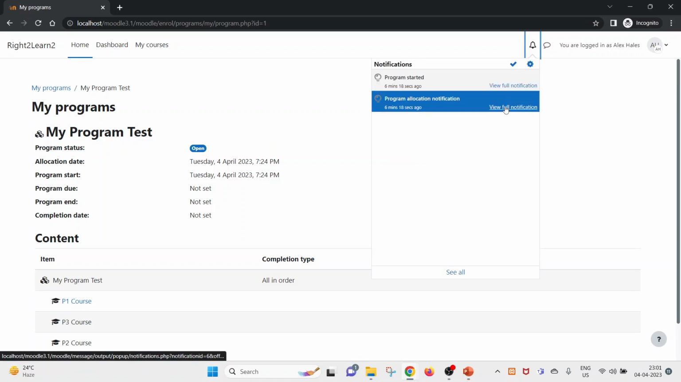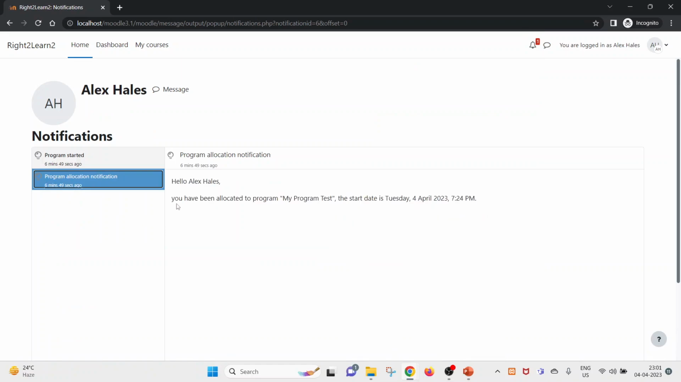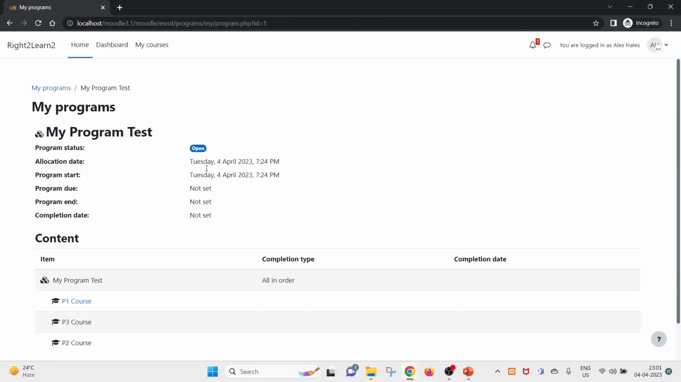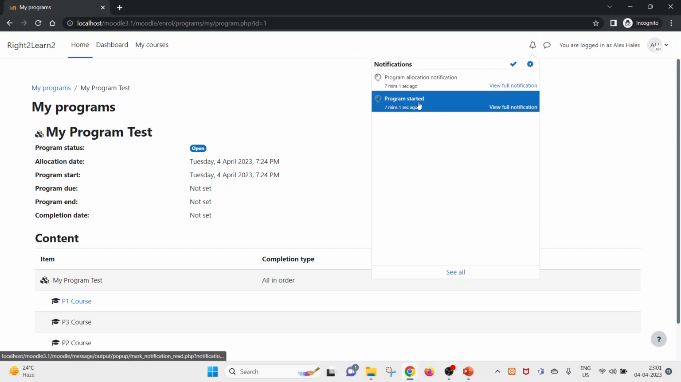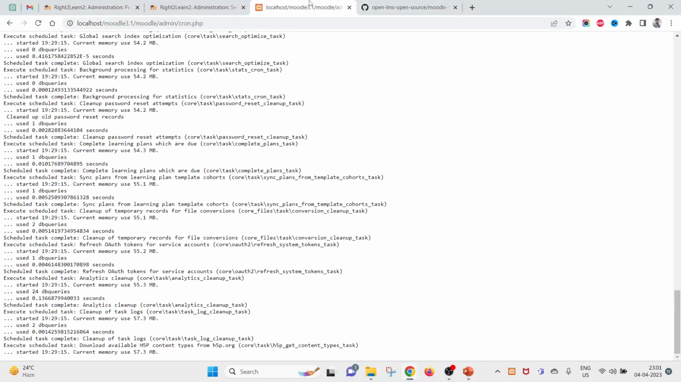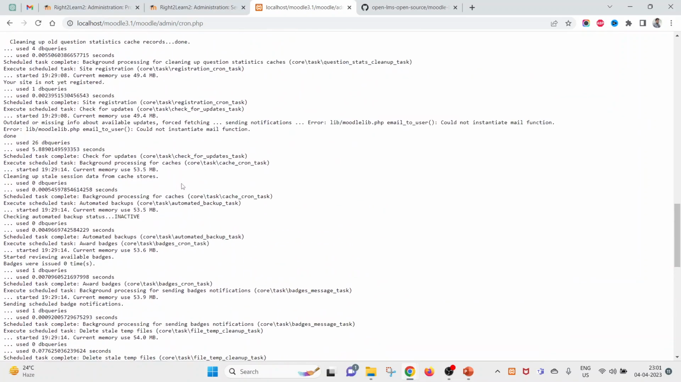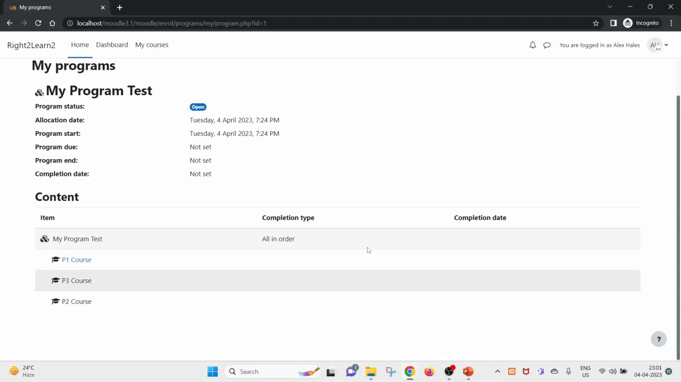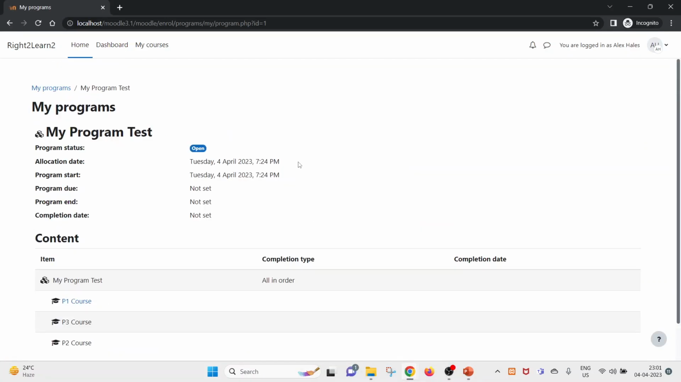Okay, so if you open this, you will find the details. You have been enrolled in this program, the start date is this. Okay, same way after they started, you can see this message. Let's see if it has been completed. Let me reload again so that it executes again, because it is still not appearing here.